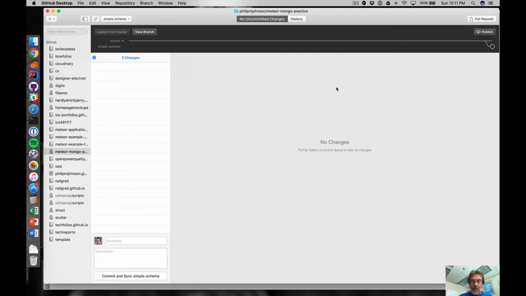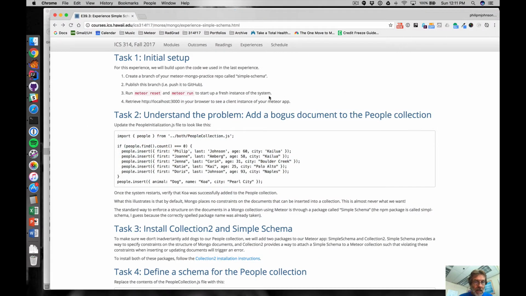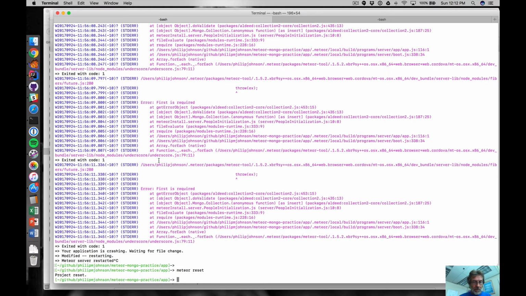And then I like to publish my branches kind of immediately so that it exists not only in my local repo, which is what that first command did, but now I've also created a branch at GitHub at the master repository. And then let's do a Meteor reset and a Meteor run in the console.